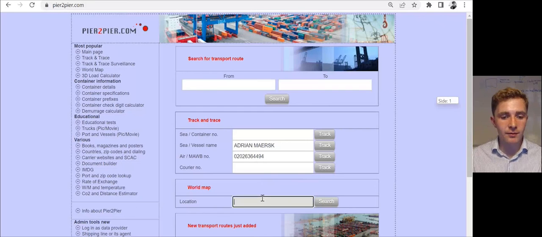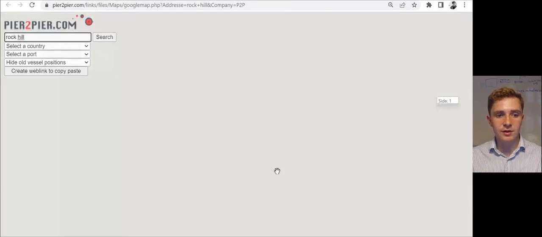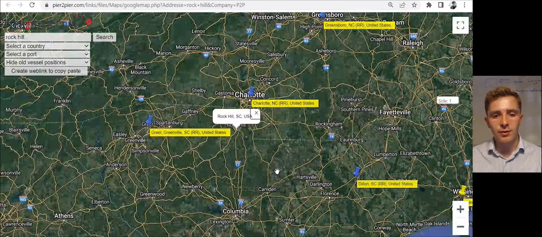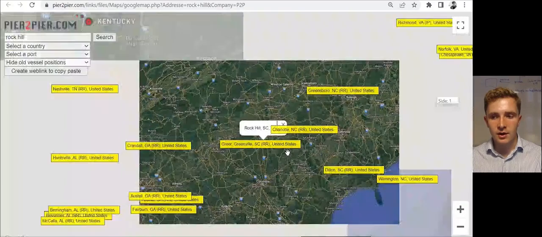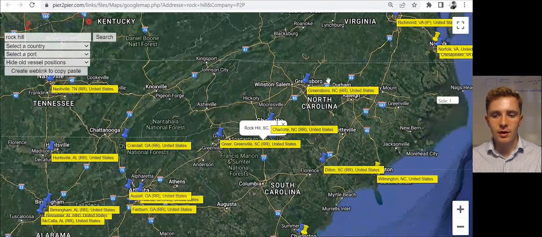We have this world map function, so you can just search anywhere in the world. And what this is going to be able to give you is a logistical map of wherever you've searched. So you can see the blue pins show you where the rail transportation routes are. We just zoom on. You can also see the yellow pins show you where the local ports are. So this is very useful if you want to search somewhere just to find out where the logistic routes are on this specific location.